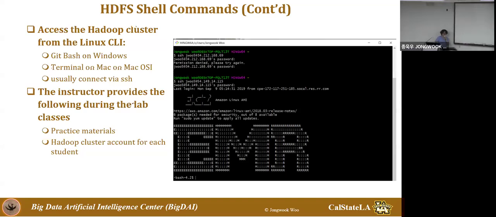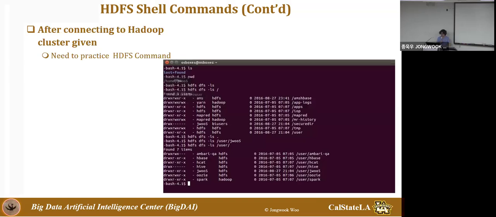Any question at this moment? Okay, again, after you run several shell commands for Linux, like ls and pwd, which is print working directory, you can also run HDFS DFS shell commands. HDFS shell commands.